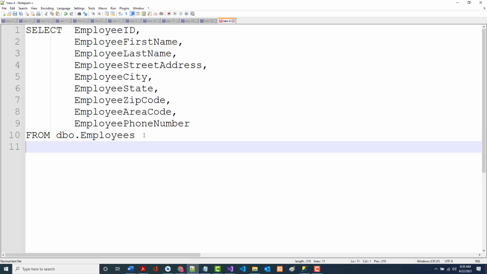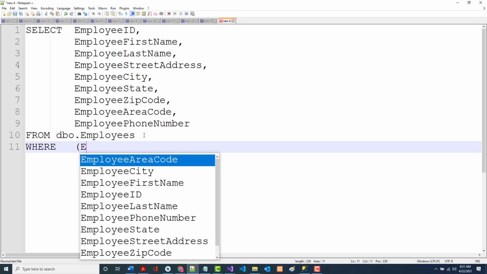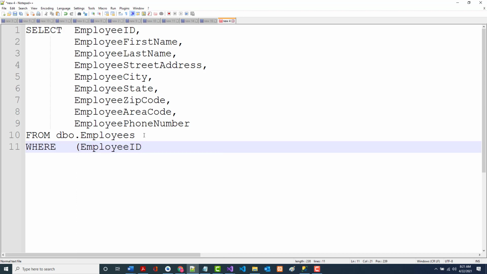But when I want to go in and be able to just bring up one of those employees, then I can come in and say where, and you put it in parentheses, and the key field is the employee ID, and you say that's equal to @employee ID. That @ is the value that you put into that little box that comes up.